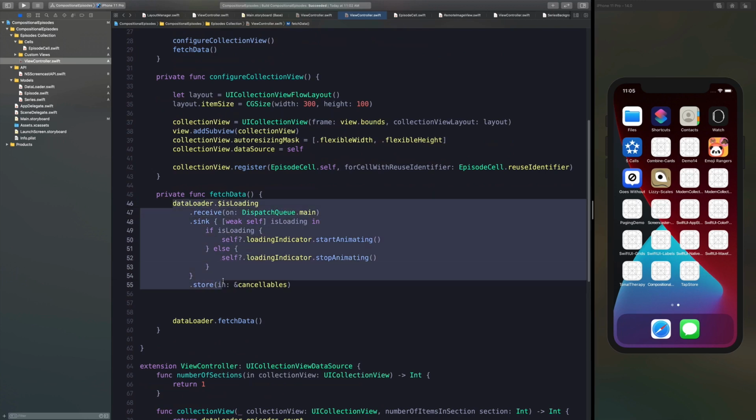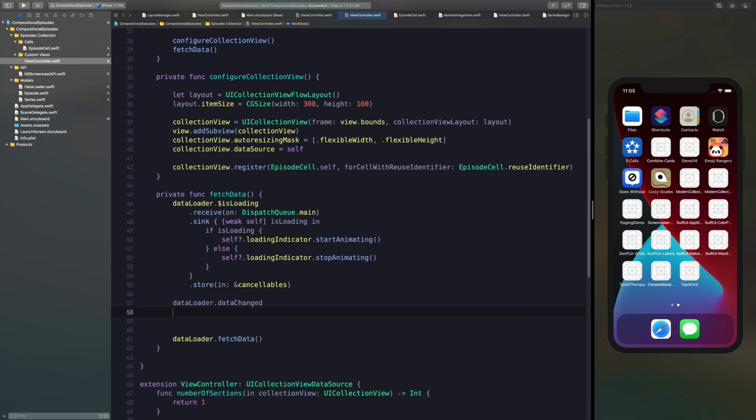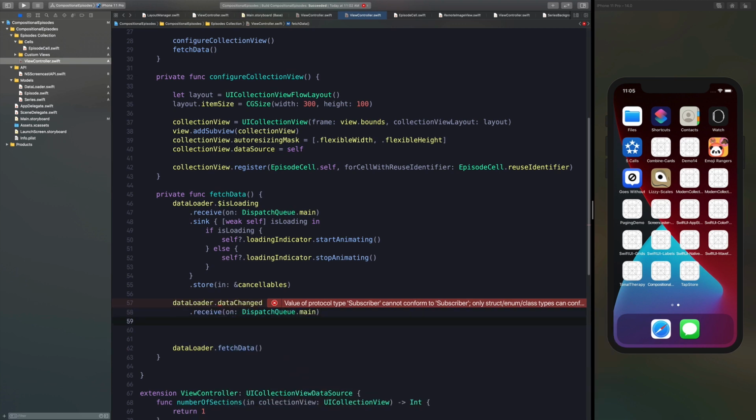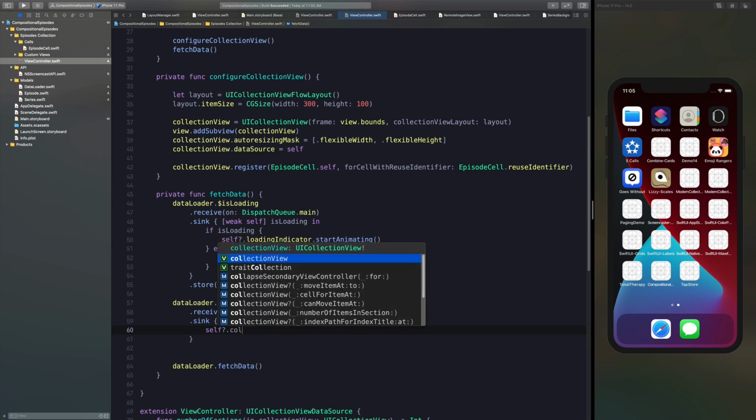So that's the dataLoader.isLoading. And then we need dataLoader.dataChanged, which is a simple publisher that is going to tell us when the data changes and we can reload our data. So here again, we're going to receive on the DispatchQueue.main because we're going to interact with the UI. We're going to call sink to receive the value when it changes. And then here we can again do the weak self thing.